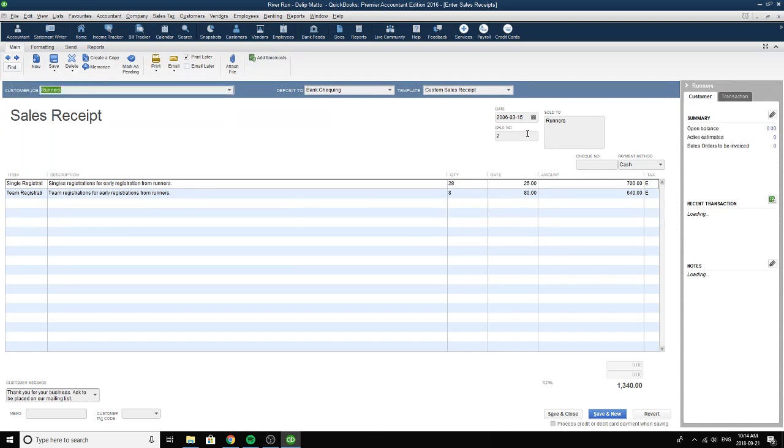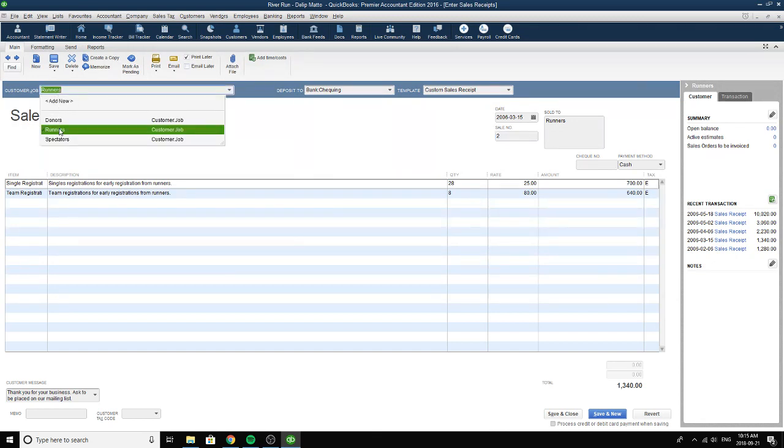See here it says sale number 2. It basically matches with form number 2. So we're using the form number as our sale number. That's fine. So customer. If you read the transaction, it says cash and checks received for early registration from runners. So we know that for a customer job, we have to pick runners. Click on it.